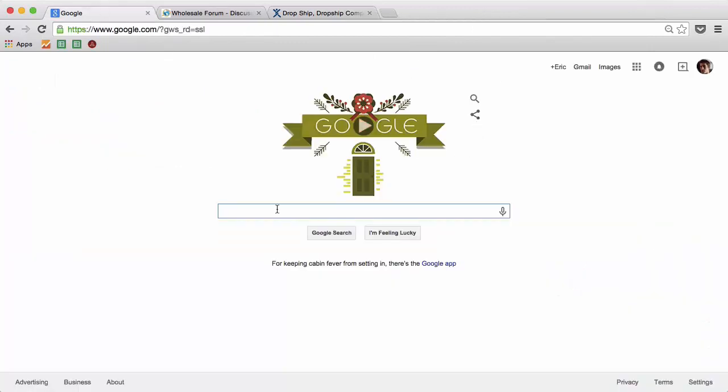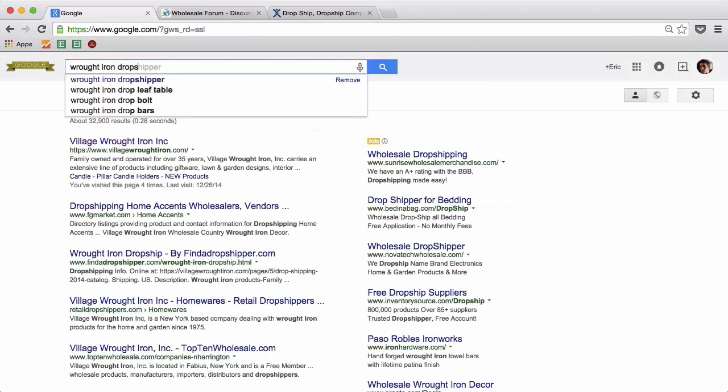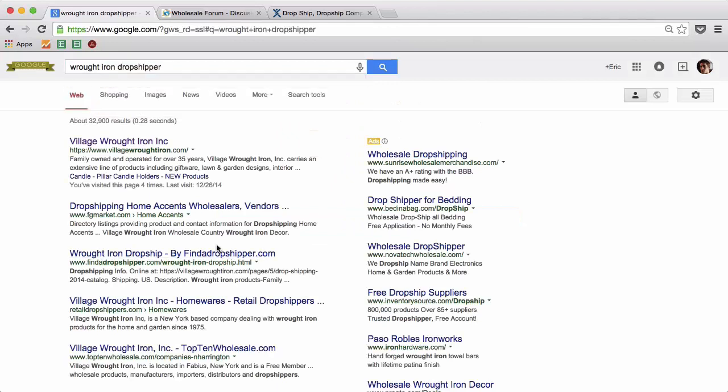Google is great, like I said, if you have the idea of a type of product you want to sell. One I've been thinking about is wrought iron. So you can type in wrought iron dropshipper, and this is a great example of one that comes up right on here.